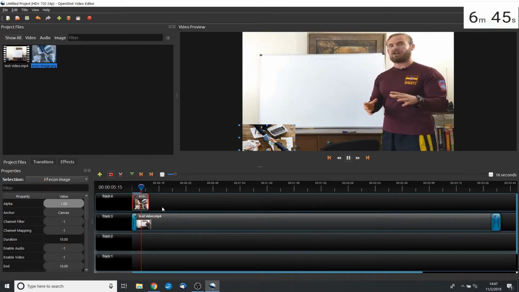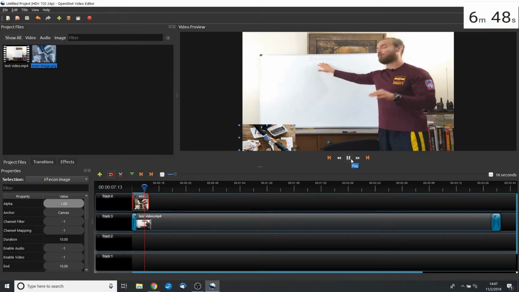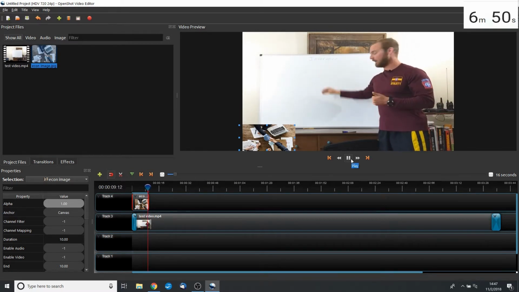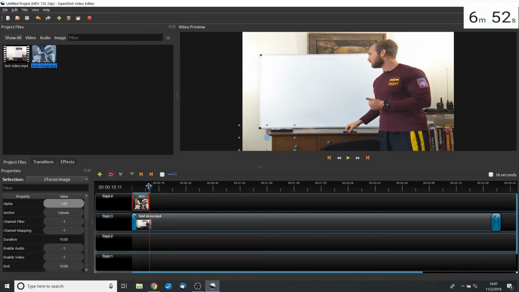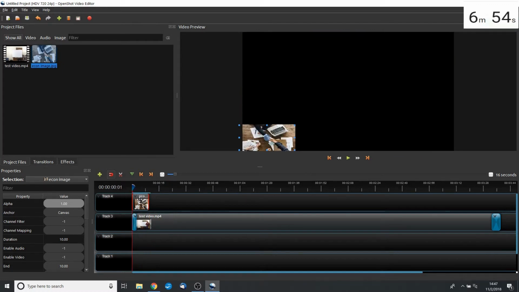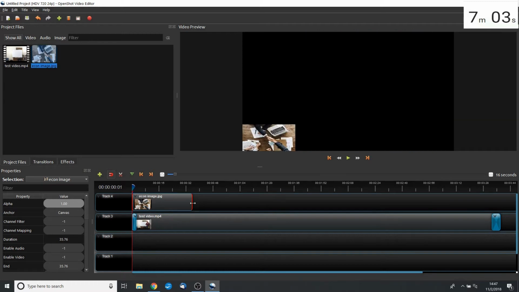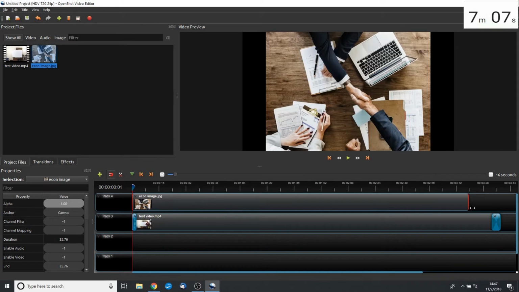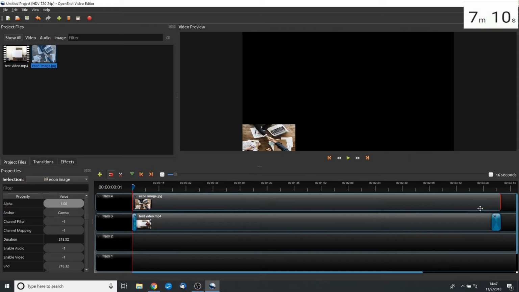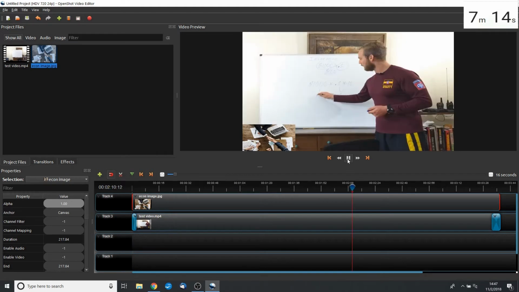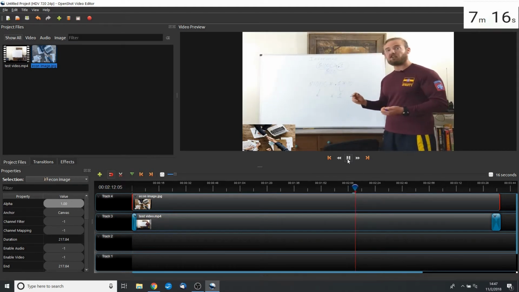Watch how the logo disappears. Keep watching, and it's going to disappear. The reason the logo disappeared is because it only stays on screen as long as we have this area. If we want to make the logo last for the entire video, we simply have to hover over the edge. We get the double-headed arrow, left click, and expand the logo all the way to the end. So now the logo will be there throughout the course of the whole video.